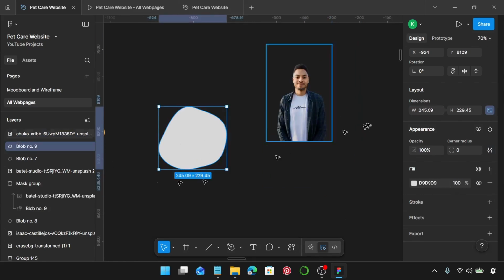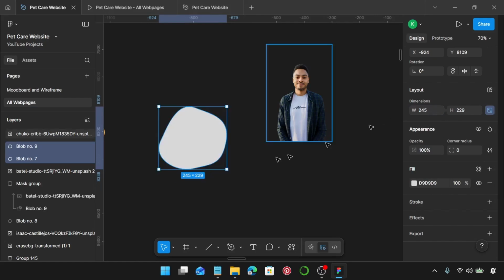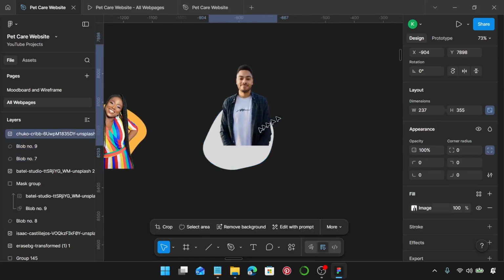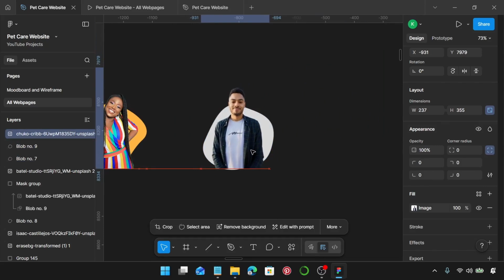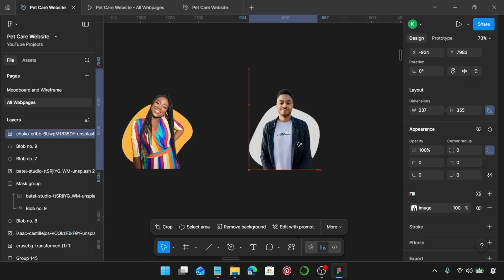It's 240. Oh, it's not supposed to be 245. I'm just going to change that. It's supposed to be 245. I'm going to select the image and bring it over this blob. Once again, I think this one, aligning it to the bottom of the blob works for me, and I'll just kind of move it.